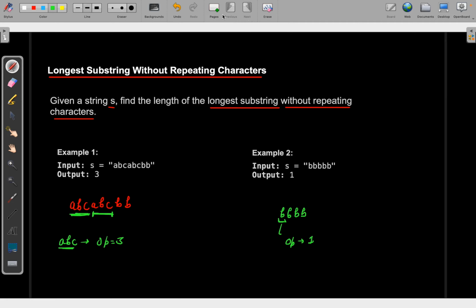Now let's understand how we will solve this problem. Let's take some good edge cases. So let's see, we have D, A, B, A, C, D, and then we have E, D. If I take this string, let me put the indexes 0, 1, 2, 3, 4, 5, 6, 7. Okay, this is my string.